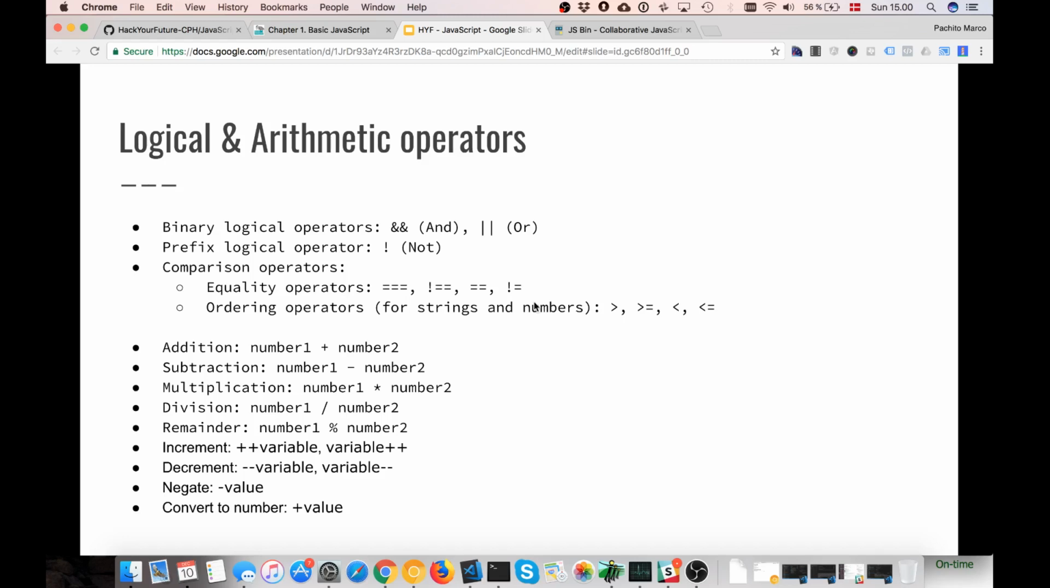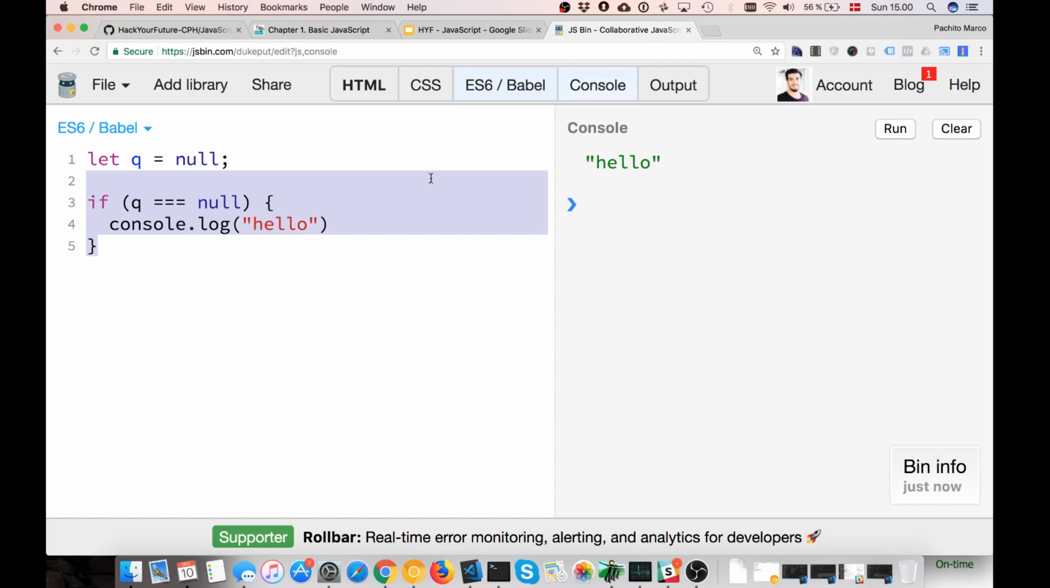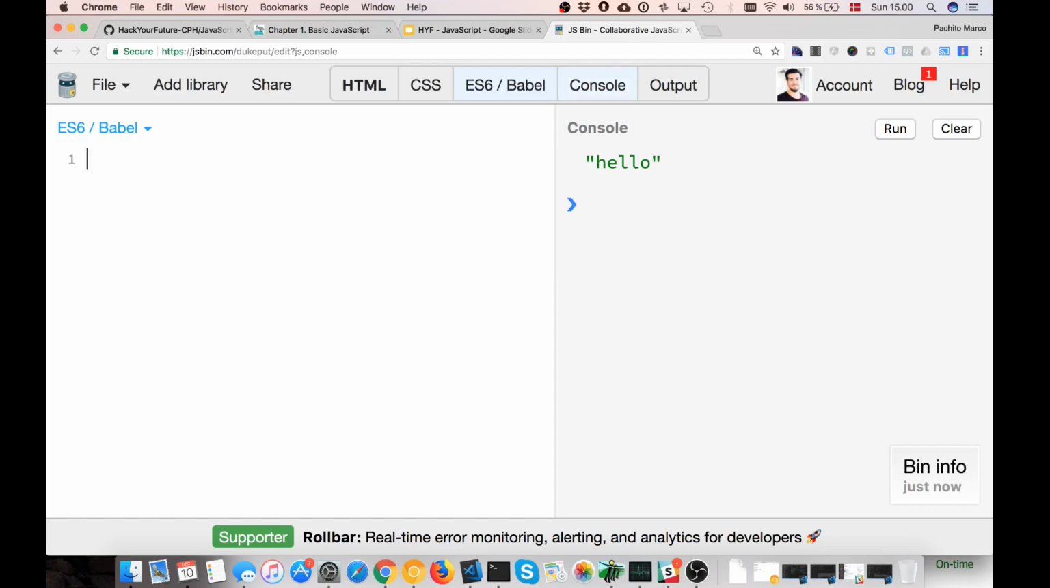Now, let's start with logical operators. So the first three, basically, this is 1, 2, and 3: and, or, and not. Yeah, we have and, or, and not. And you write them with the double ampersand, double pipe, and exclamation mark. So let's start with logical operators. It's kind of interesting.